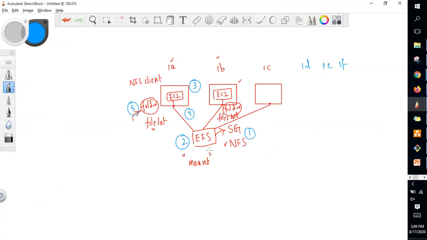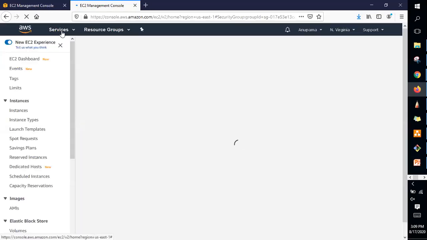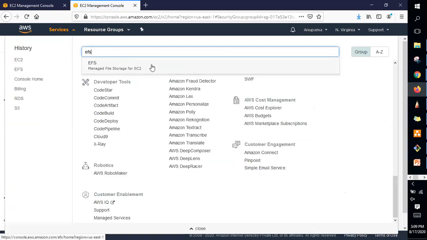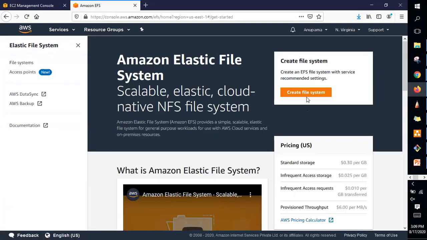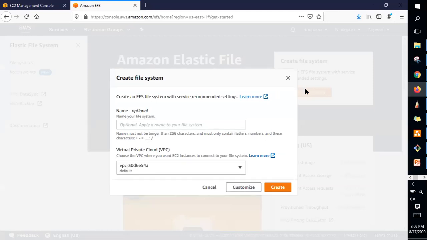So now what I will do is create EFS. Duplicate your tab because I'm opening another service. Under the services, you can go to EFS and create a file system. You can give a name to your file system. I just give it as EFS.